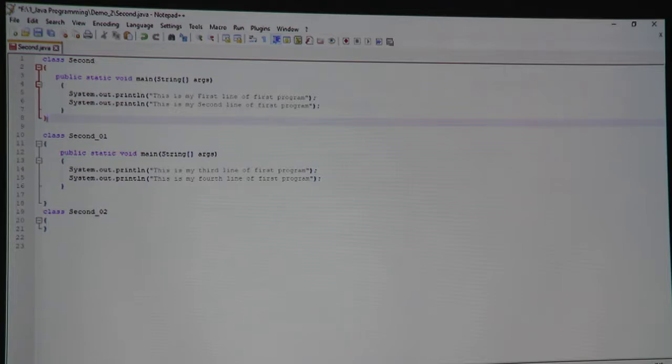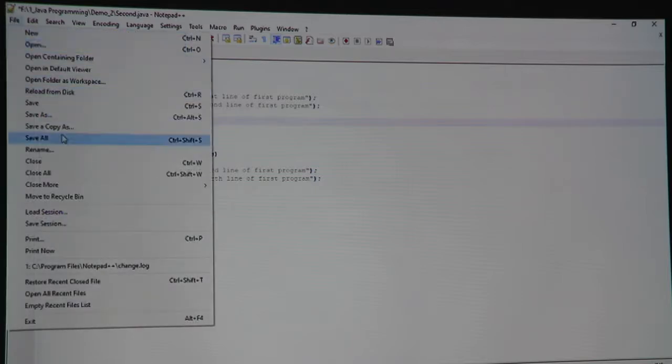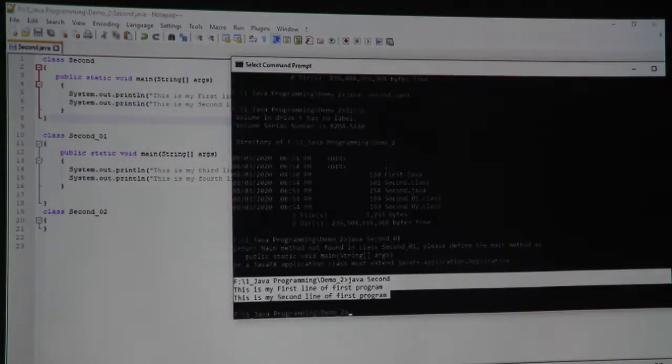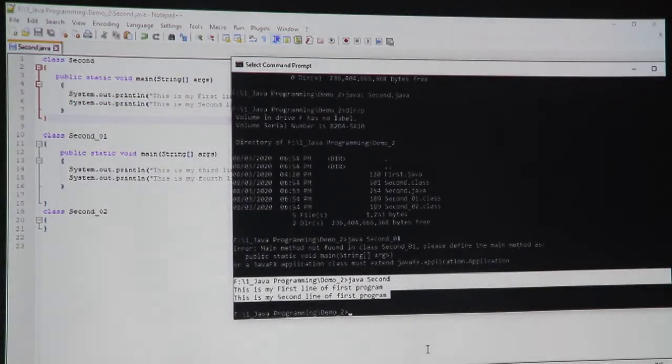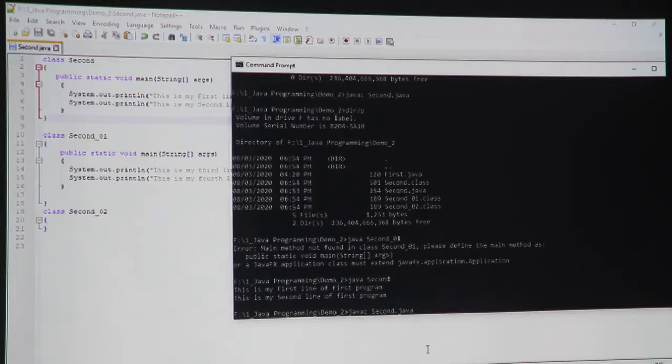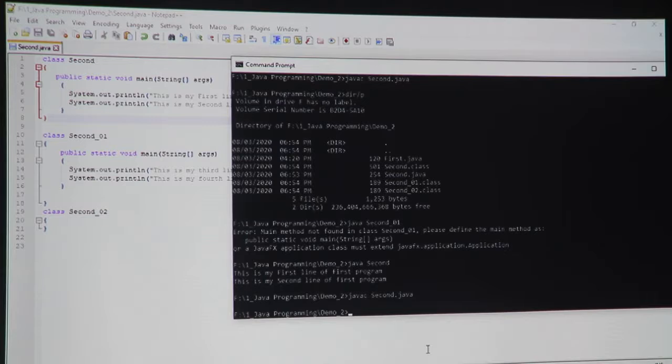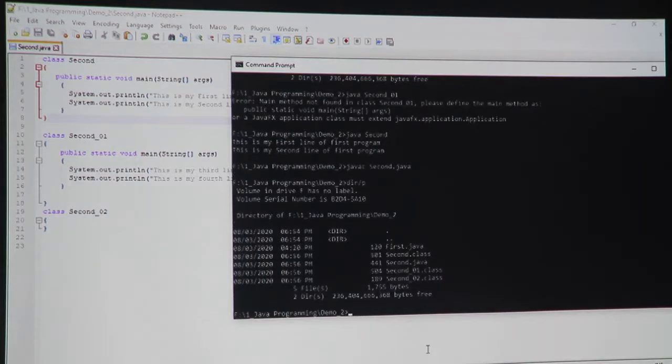Now I am going to save this file, which is my second.java, and recompile my source code, second.java. And now if you see again, you will find that we have three class files generated, similar to what we saw previously.